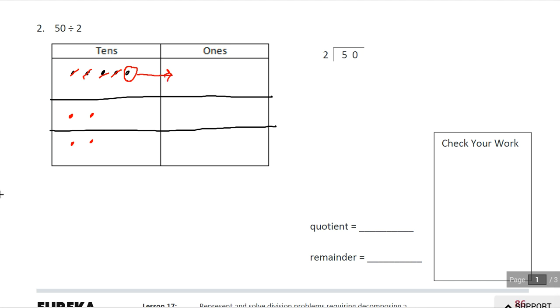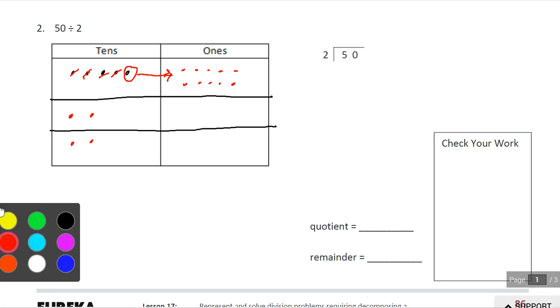Well, that seems pretty straightforward. How many ones are there in 10? Well, there's 10, so I have to draw 10: 1, 2, 3, 4, 5, 6, 7, 8, 9, 10. Now I have 10 ones. Now I have to divide those 10 ones into 2. So I have to go back. Now I have to divide those.